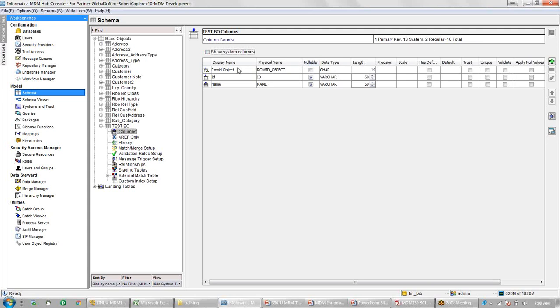So this row ID object gets generated automatically. We don't populate this column. I have created these two columns, ID and name. So I will be populating only these two columns and MDM will automatically populate this row ID object column using a sequence number. So row ID object is basically a unique column which will be present in all the objects that we are creating. Every base object that we create will have a row ID object, and they will be generated by a sequence number.